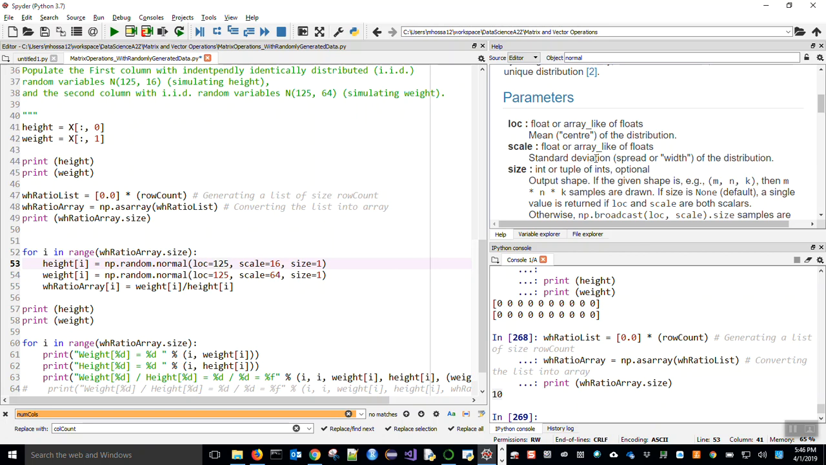Standard deviation. Okay, my scale will be standard deviation. Actually, I made a mistake over here. I need to put 4 over here, because this is the variance 16, so my standard deviation will be 4, and for this one my standard deviation will be 8. So I need to put standard deviation over here.